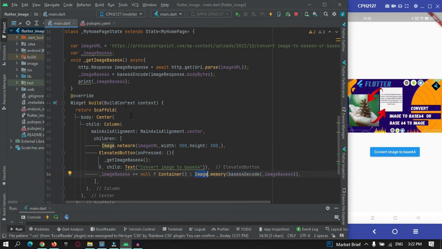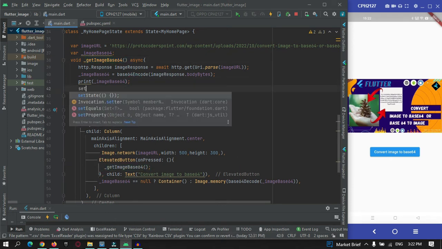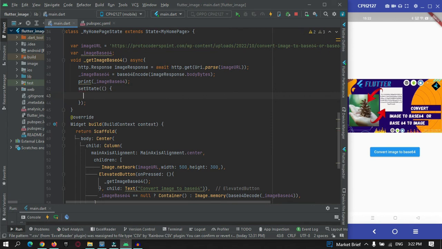This process will happen when our get base64 method is called, and this method is called when our button is pressed. Immediately after this I want to call the setState method, because I want to update my UI as per the variable changes. In my case we are going to change this variable, so I want to refresh our UI design, so I'm making use of setState.